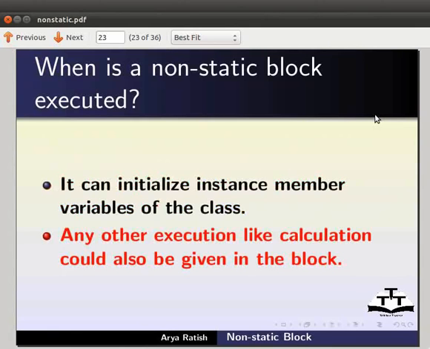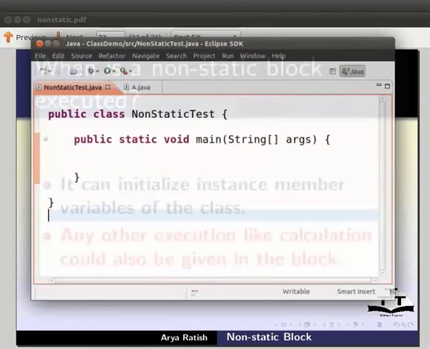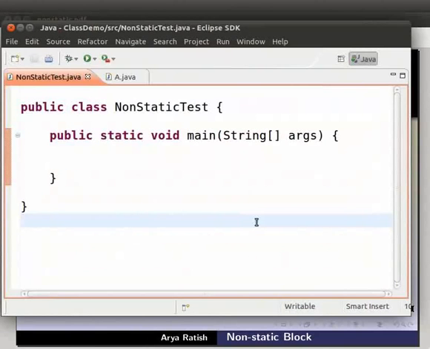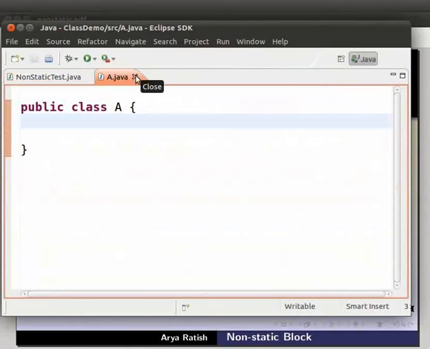Now let us switch to Eclipse and try to use a non-static block. I have already opened a class named nonstatictest in Eclipse. I also have created a class named A. Now inside class A, I will first create a variable of type int. So type int space A semicolon. Then press enter.